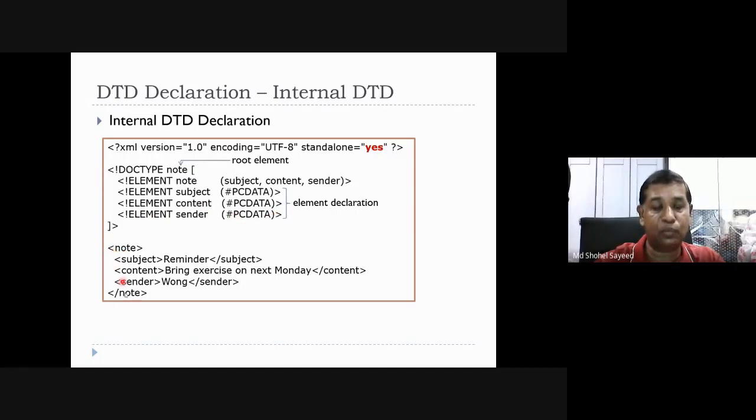Now comes the second part. This is the XML document, writing the XML document. So based on the DTD, note is the root element. Then these are the sub elements, subject, start tag, and this is the content. This content we consider as the PCDATA, parsed character data. That means this can be separated from each other. Look here, this is the start tag, this is the end tag, and inside is the content. So we can separate this using the parser. The parser will separate this. This is PCDATA.